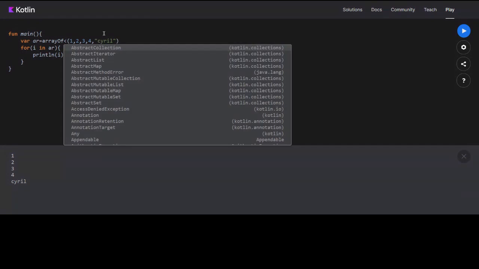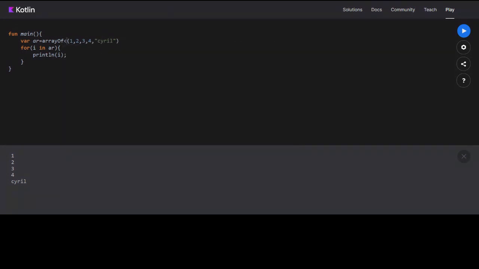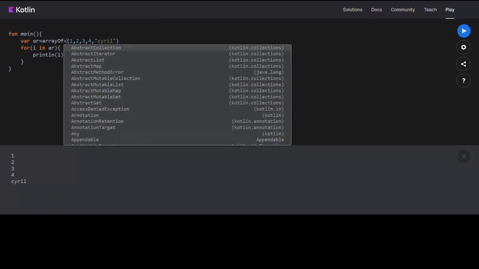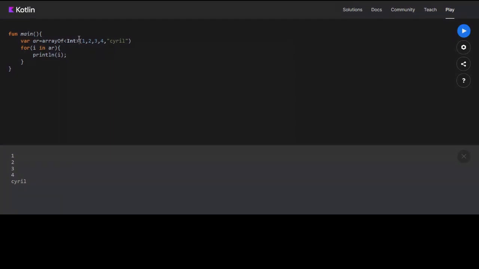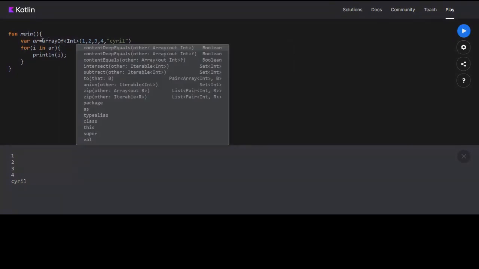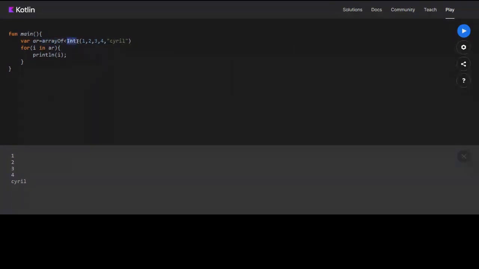To define the type of the array, you just put angular braces and then say Int, like this. So now the type of this array is integer. Now if I run this, I will get an error. So I can't put a string here. I have to delete this. Something like this. Okay, so see, now this has initialized.